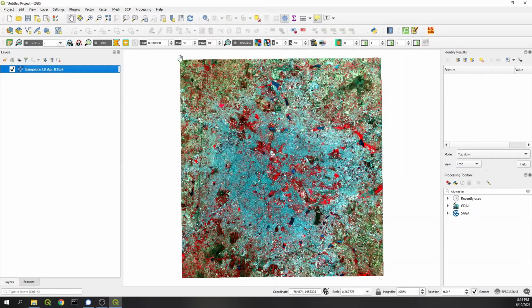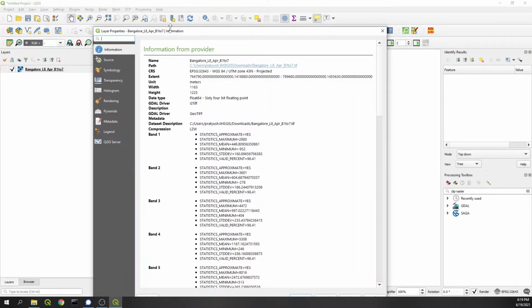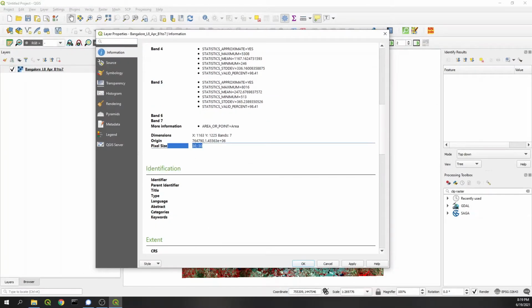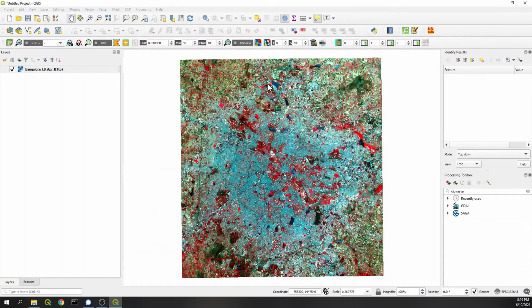Now, like I mentioned in the previous video, the image was a little tilted. This is because the ROI that we created on Google Earth Engine was in a global projection system, whereas we forced the image to be in a local UTM projection system. That's why the pixel size here shows 30. I would like to keep this as it is.